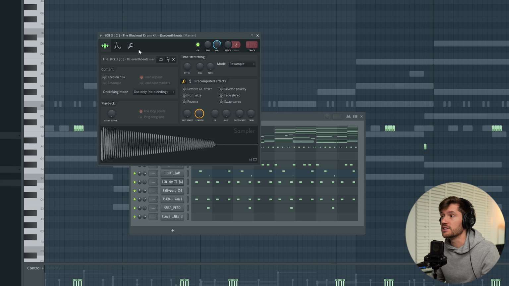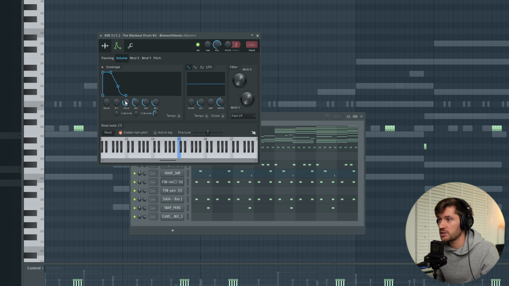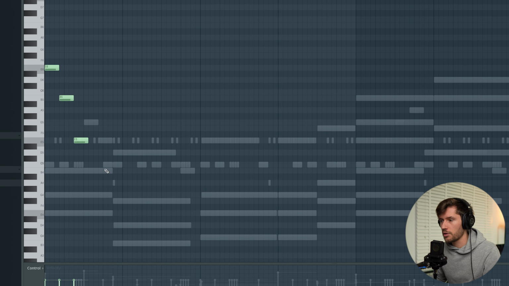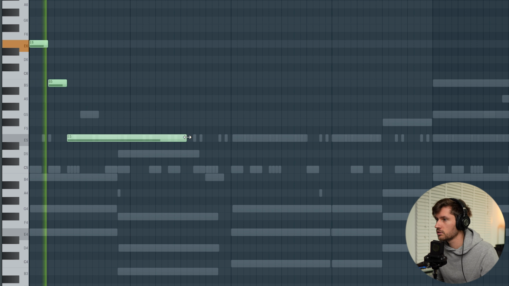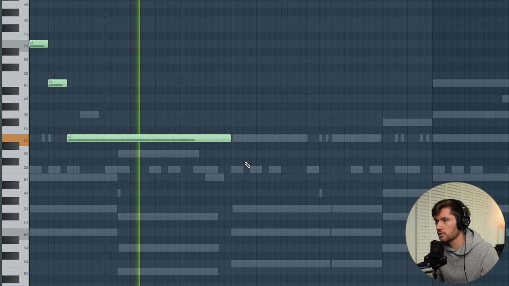As you can see, the sample is in C, so we don't have to pitch it anymore. It's just ready to use. And then I'm going to create a square. Let's create something unique when it comes to the 808. I'm starting off with a rhythm like this. That sounds crazy, so let's do something similar.